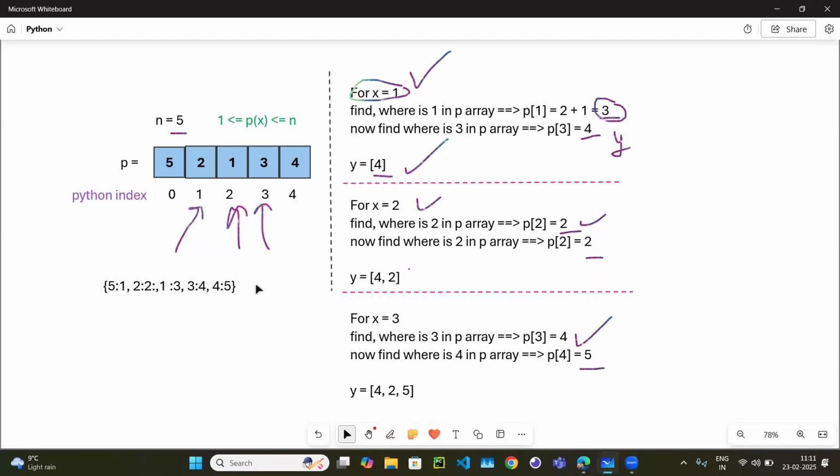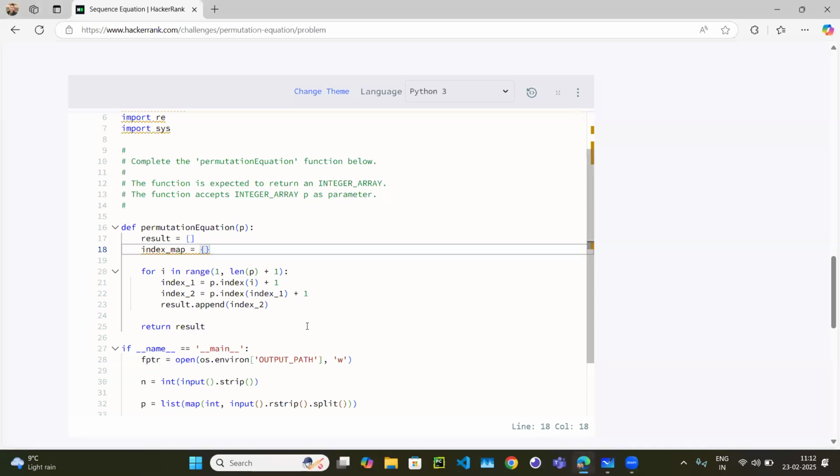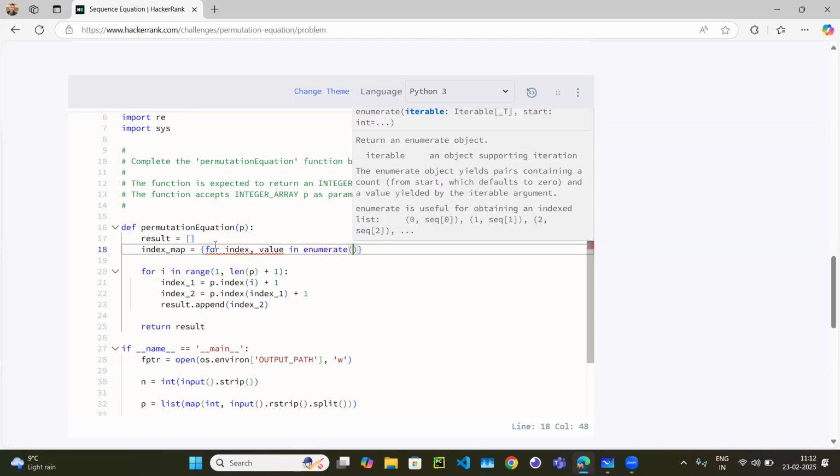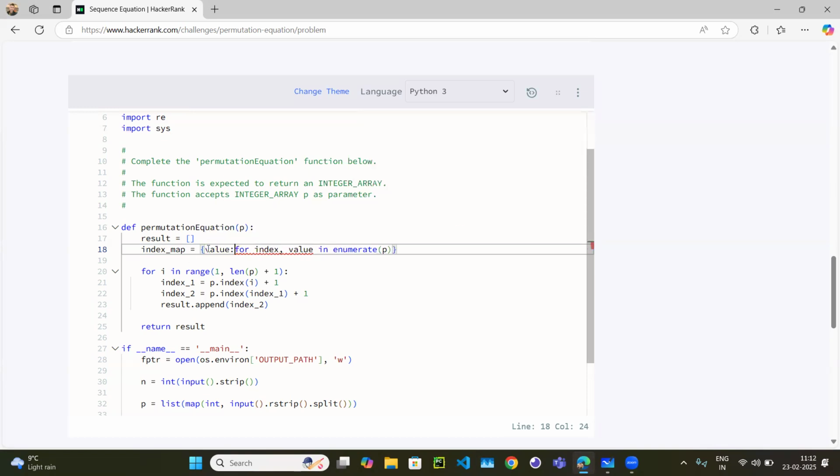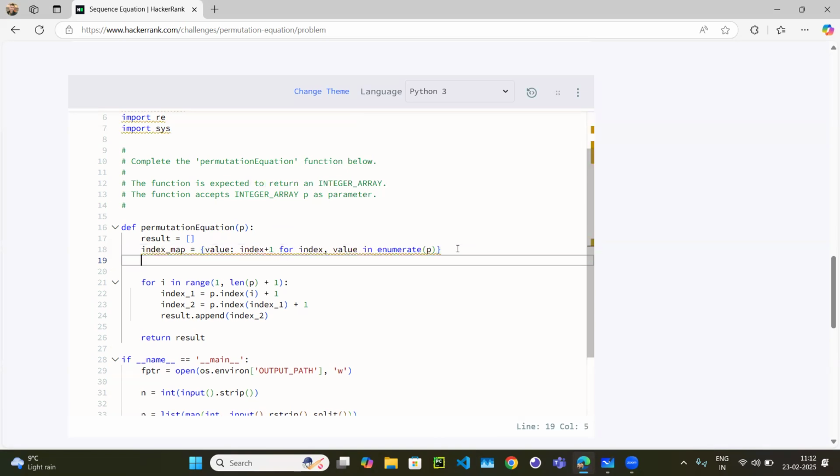Yeah, sorry. So what we have to do is store a dictionary, right? So we will iterate for index comma value in enumerate of p, and we are going to store value and index plus 1. So we are going to create a dictionary. So we created a dictionary.